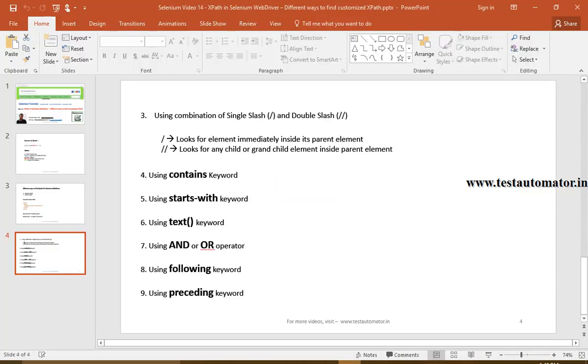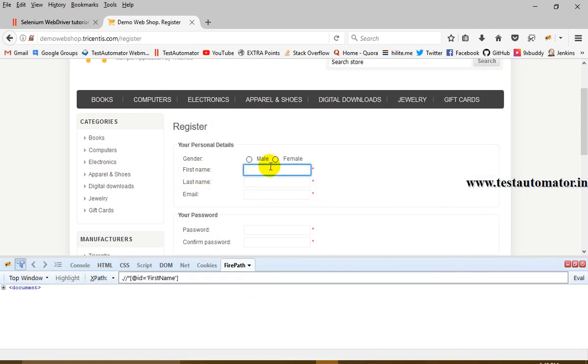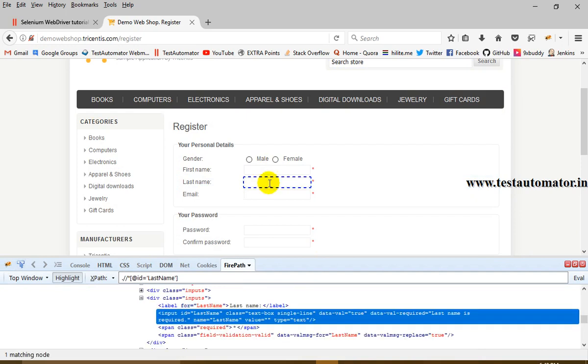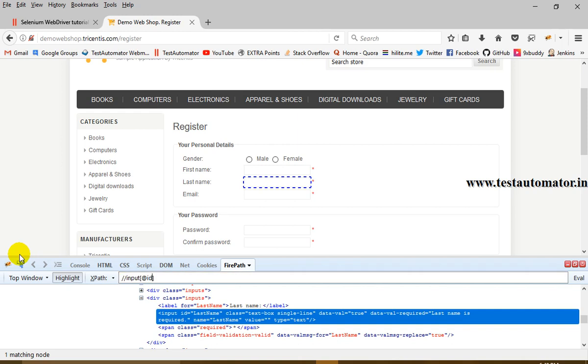Next one is following and preceding. So following and preceding, how do we use them? Let us say I have an XPath of this last name. So let me write the XPath of this last name. It is input and my ID is last name. Now can you see I got the XPath for this last name.